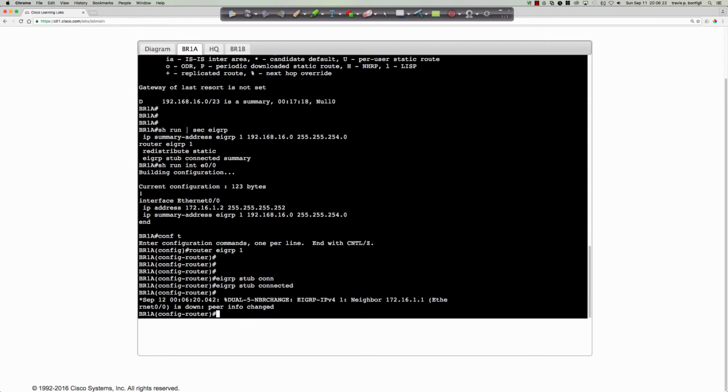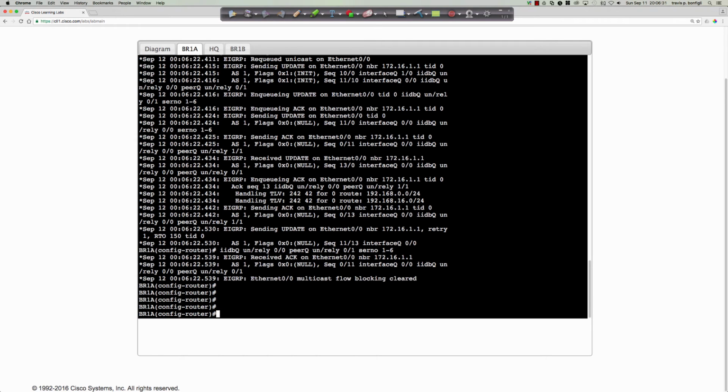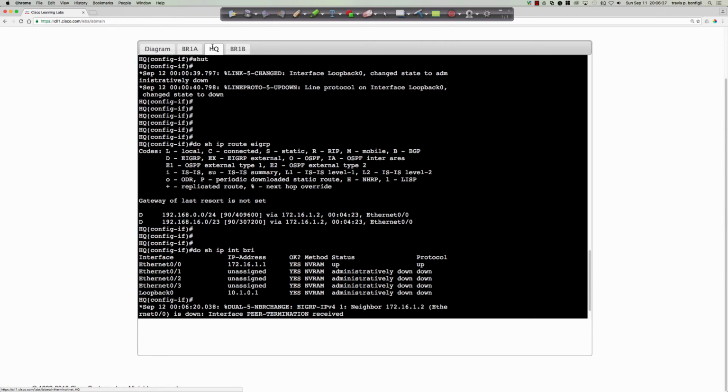Now again, this is not something you want to do in the middle of the production day because as you can see, it's going to tear the adjacency down and it's going to then build the adjacency back up. So while that's happening, you've lost connectivity and you've lost that peering. So we're only advertising connected routes.